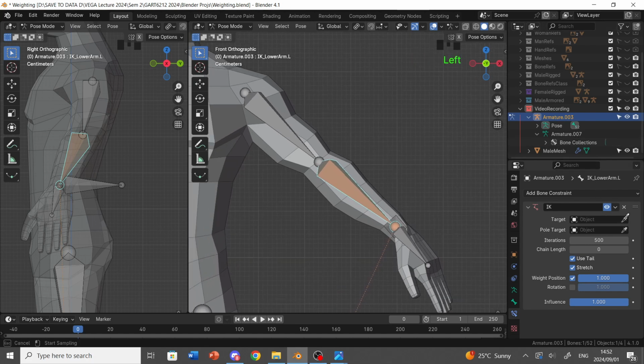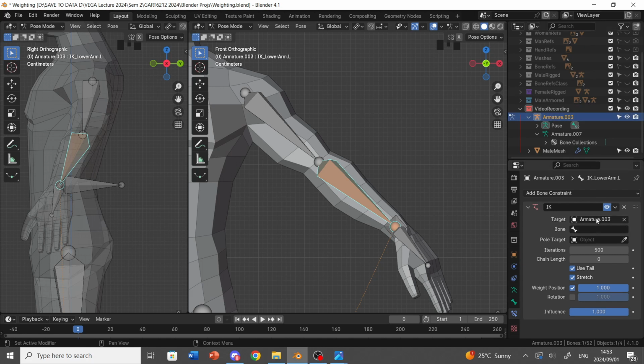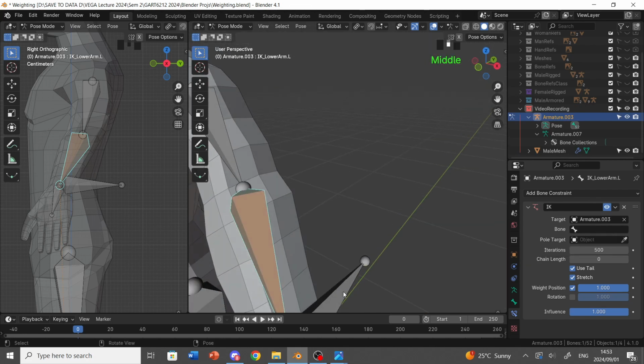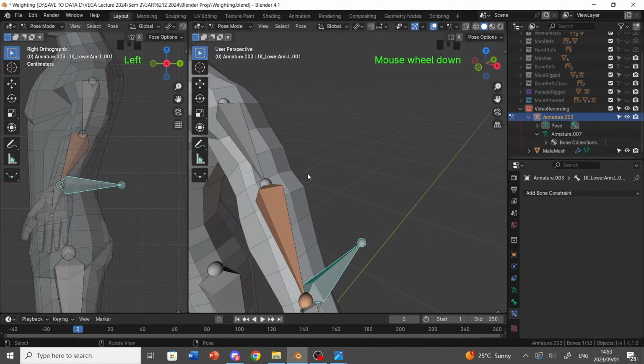The target, click on the little eye drop. We need to select our entire armature, this orange thing here in your hierarchy. There we go. Then the bone, we need to find this controller. So let's rename the controller quickly. So IK underscore CTRL for control underscore lower arm.L and remove the 001 at the end. That is the name that we need.